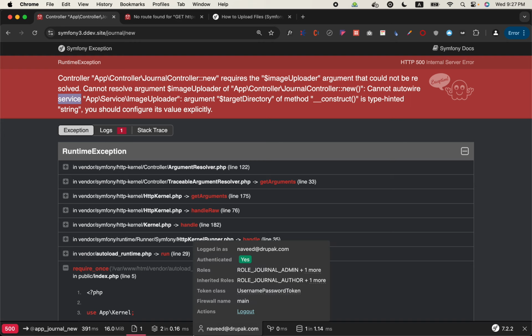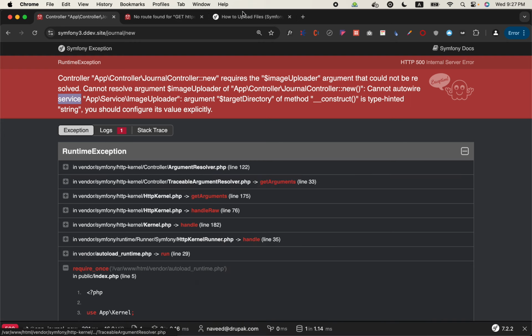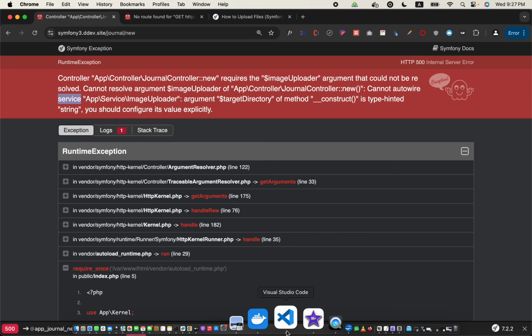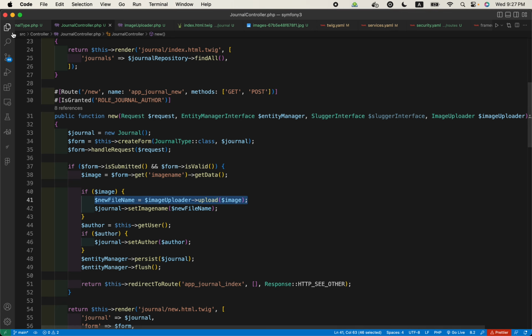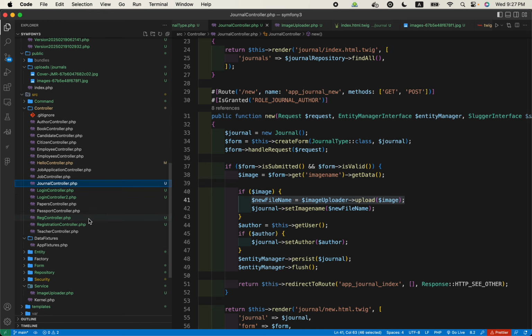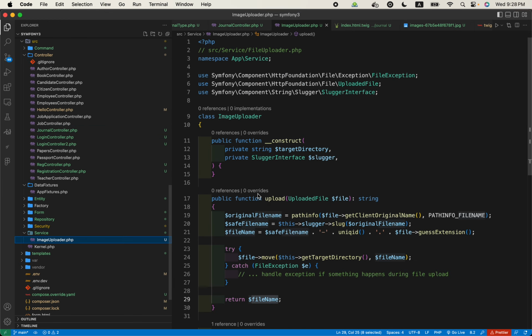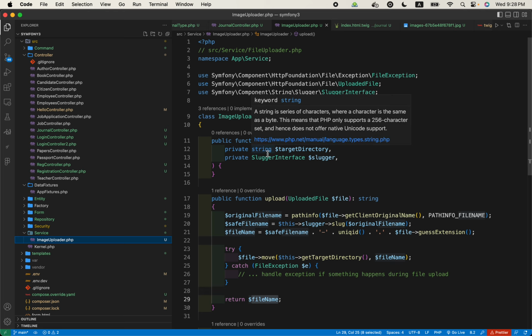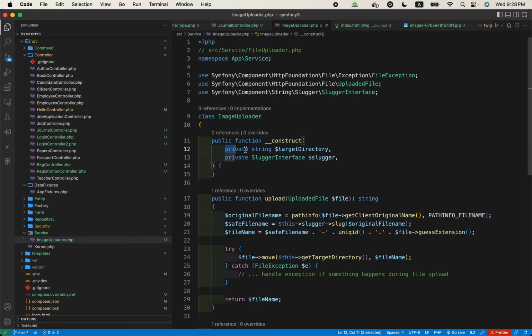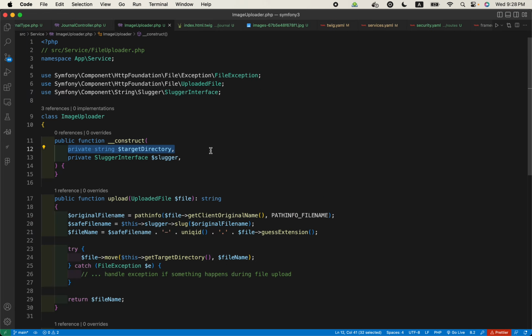Because Symfony at the moment does not know what this is, if you go to the service, this is service ImageUploader. So we are using the constructor, and this private string target directory is not known to the application.